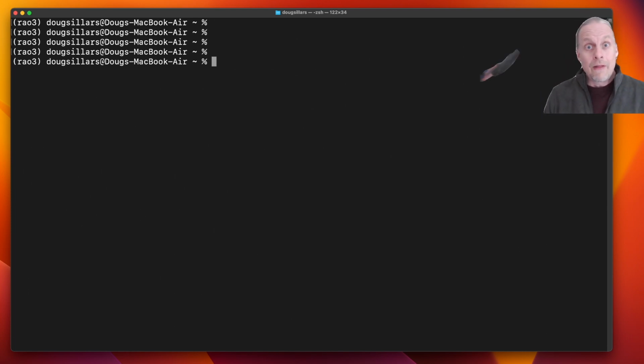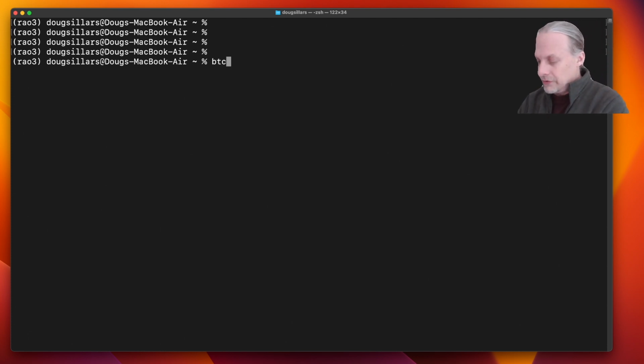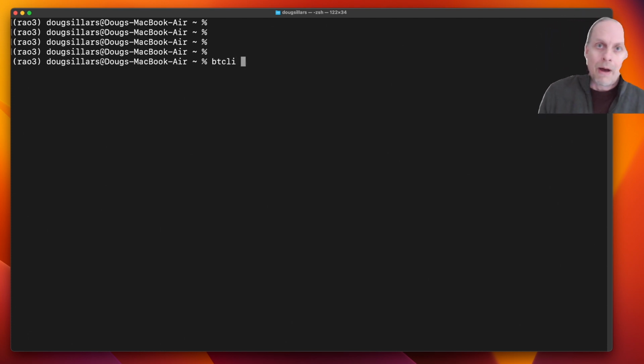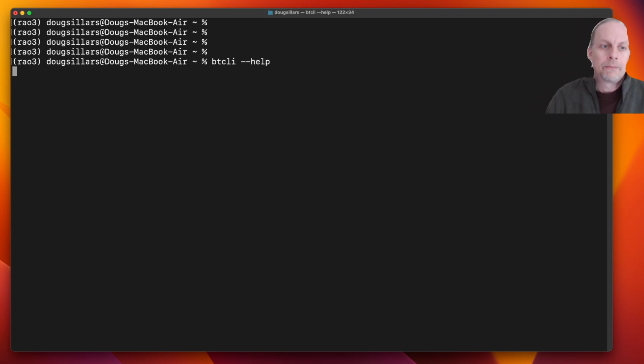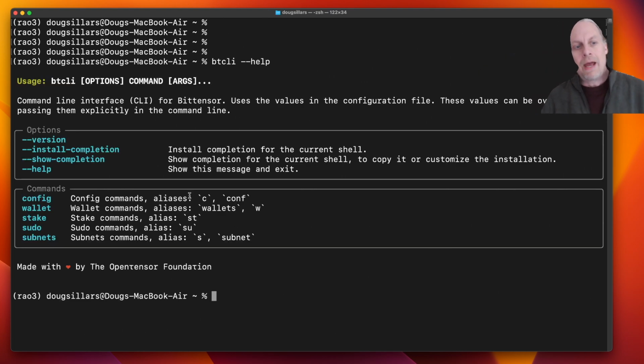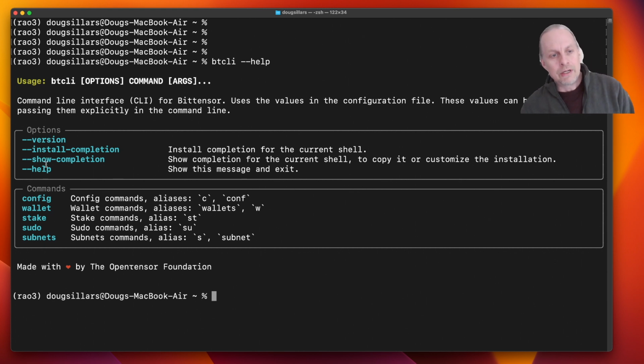Using the BTCLI, the command is btcli. And the cool thing about it is if you're not sure what to do, you can always just type help. So we have a bunch of commands here. You can look at the version and get help. But we're going to look at subnets mostly.